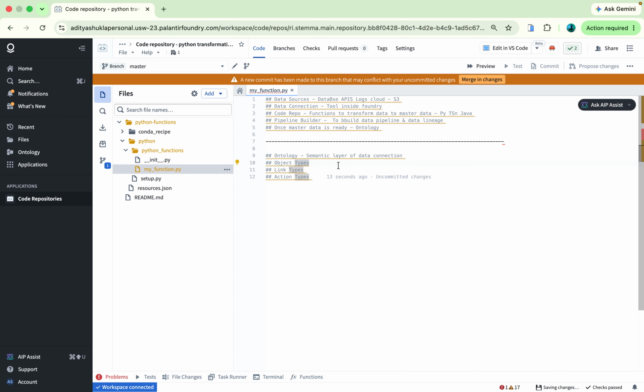Object types are a kind of data set which has multiple things, like how the data is connected to one data lineage, and there are a lot of things that we will be covering in upcoming videos. Link types are basically how one data set or object type is connected to another object type. The link type has a name, and it is linking all the object types.